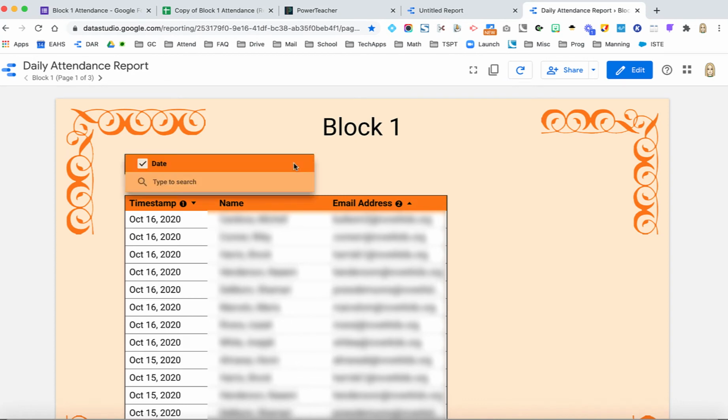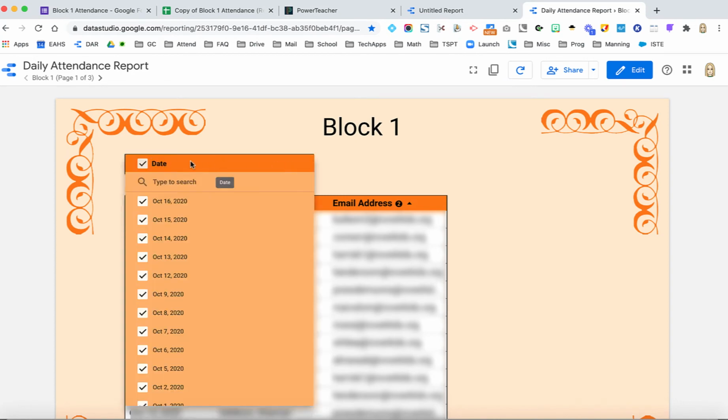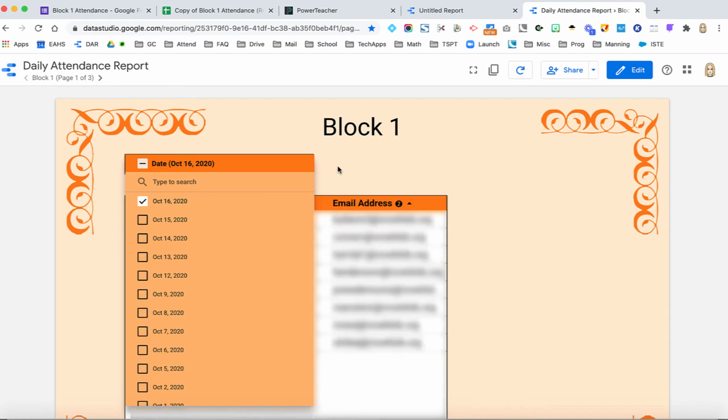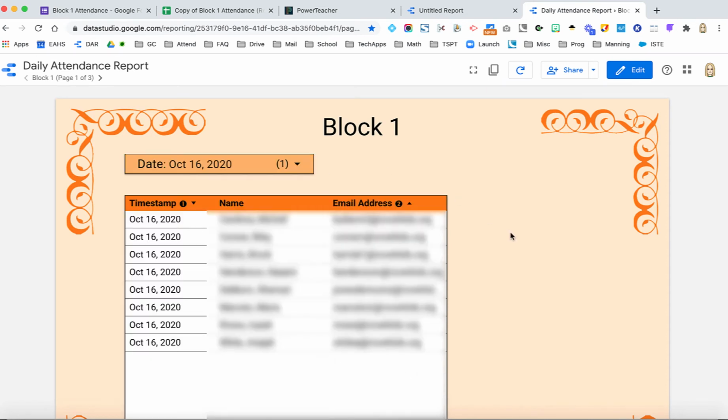And then I have a filter at the top. It's actually filtering on the timestamp, and I just changed the name from timestamp to date, but it's filtering on the timestamp. And if I just want to show the most recent day only for the day that I'm taking attendance, I can filter it so that's all I see. And that's what makes this so quick, easy, and convenient to use, because it filters in like 2 seconds to just the current date that you're taking attendance for.